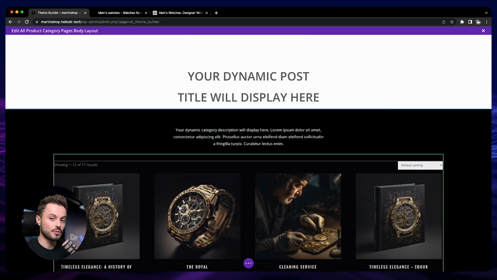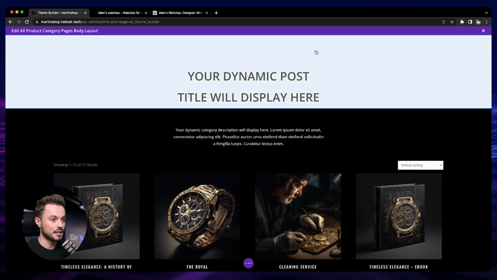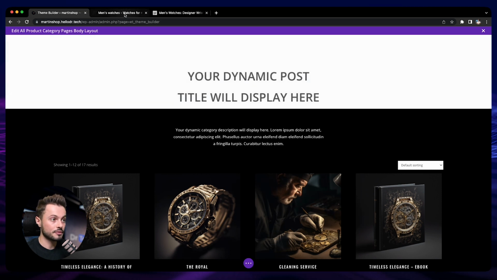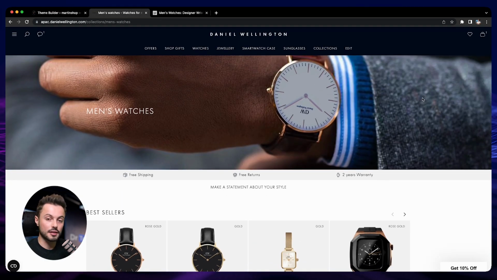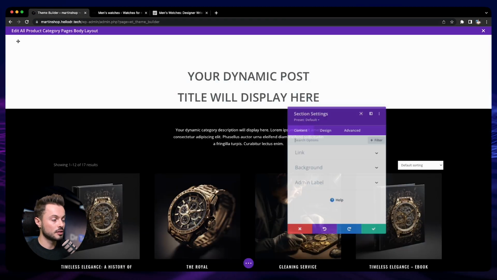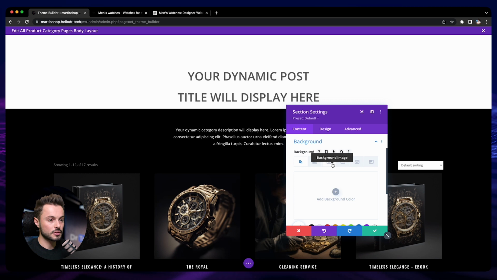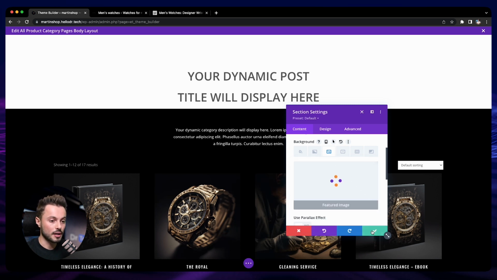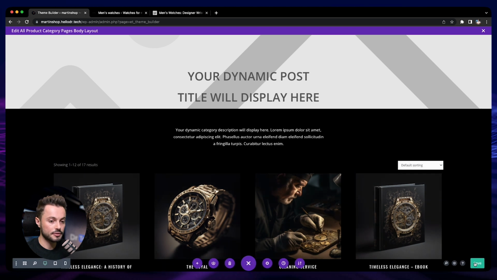Then the next thing that I want to do on this page is to add a big image here in the background behind the category name, the same way they do on Daniel Woodington. I think this is really cool. So for doing that, we go into the section settings, background image, and here we want to use the dynamic option, and we want to use featured image. So this way it is going to display the featured image of our category. Okay, so we want to do that. Okay, then we want to save.